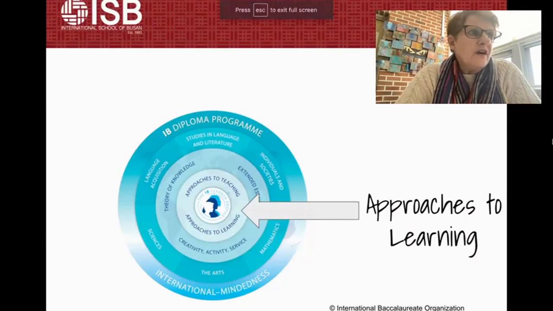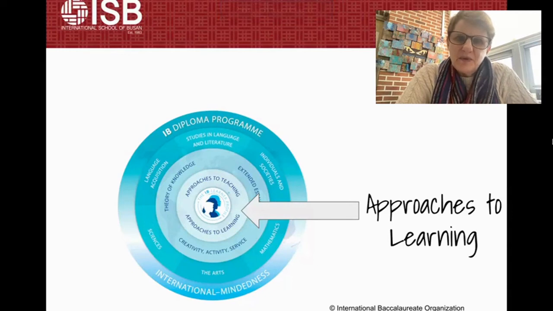And now we move to the final piece of the puzzle, the diploma program. My name is Maris Shenstone, and I'm the DP coordinator here at ISB. I will spend a few minutes discussing the approaches to learning in the diploma program. While we continue to work on the 5 approaches to learning that are introduced in the PYP and then developed further in the MYP, the focus in DP is a little different.